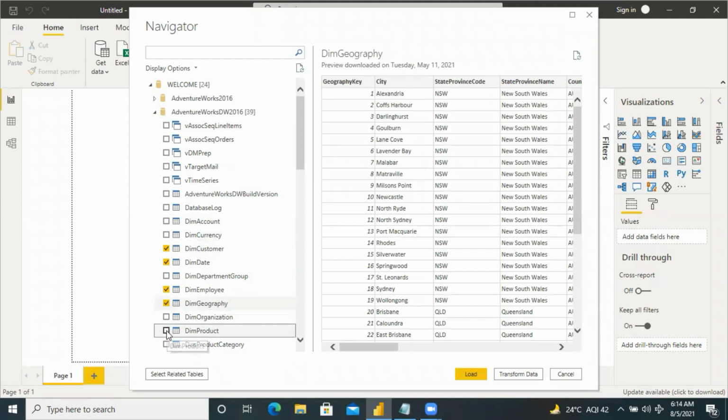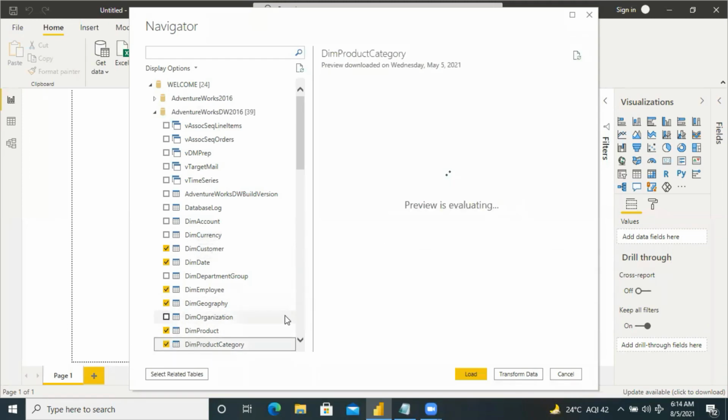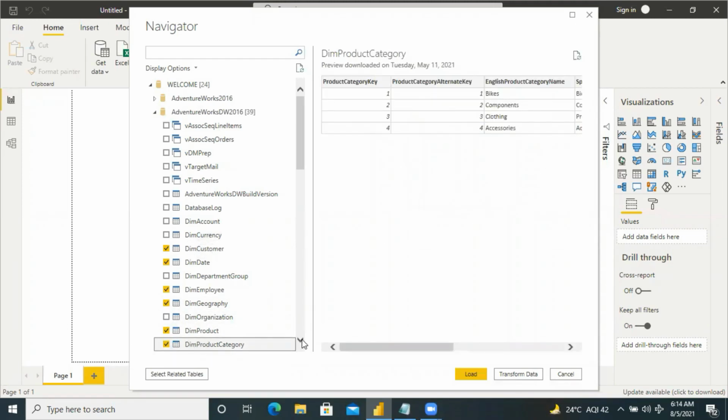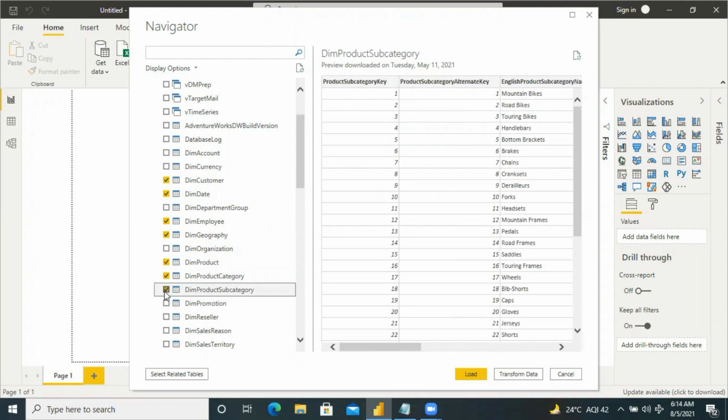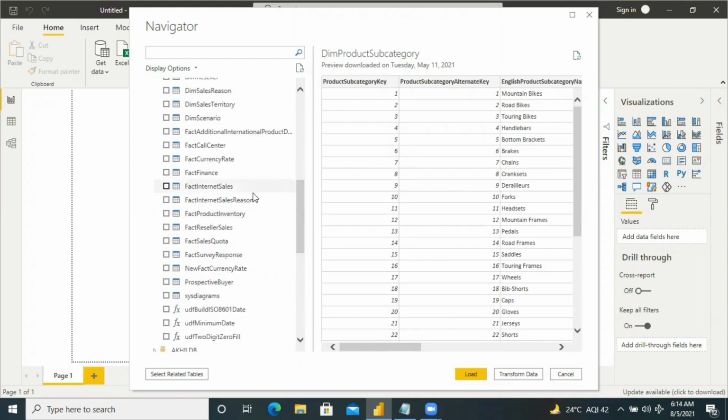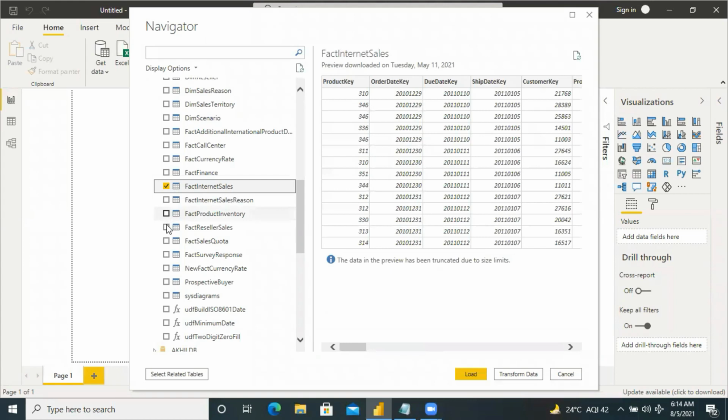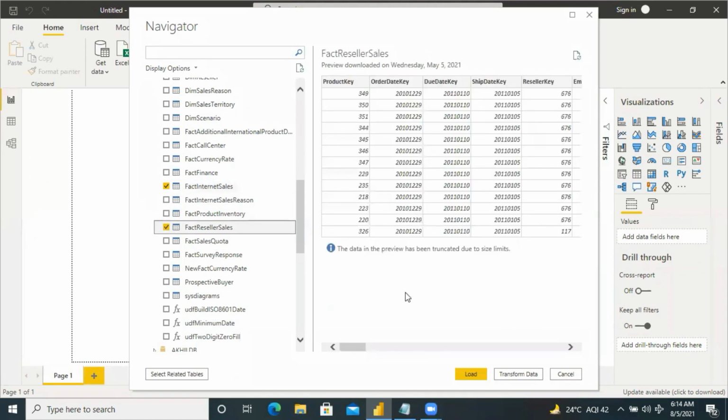So here I'm selecting the dimension tables: dim product category, dim product subcategory, dim customer, dim date, dim geography, and fact data. Here I'm selecting fact internet sales, fact reseller sales, then click on load.